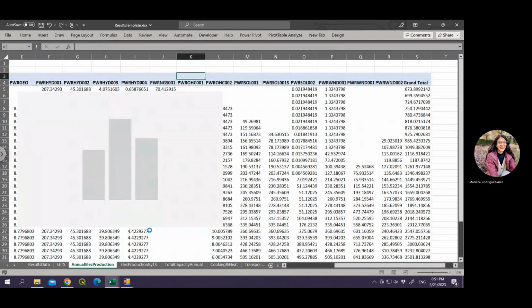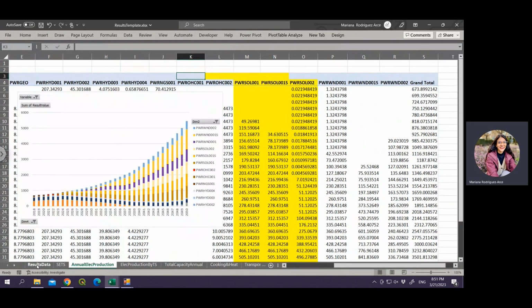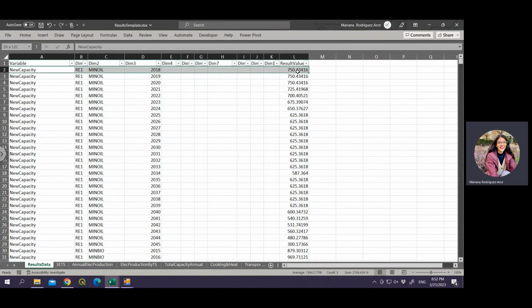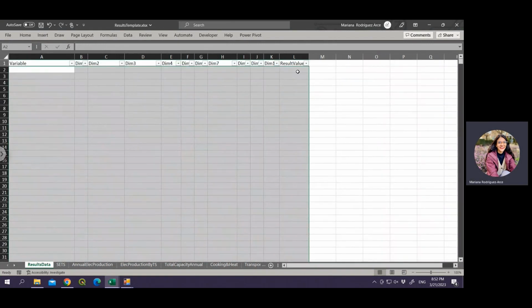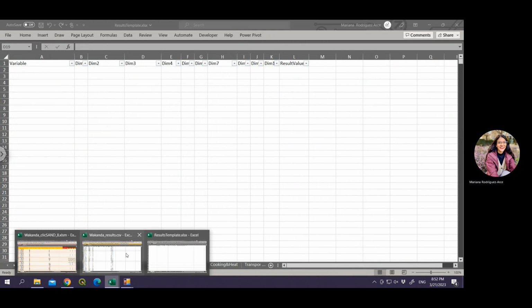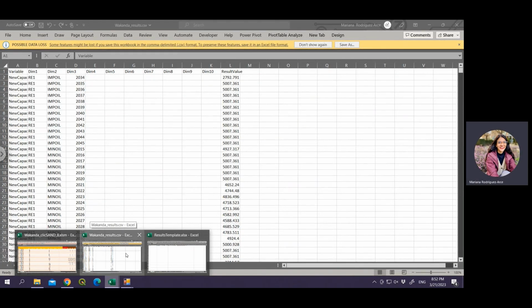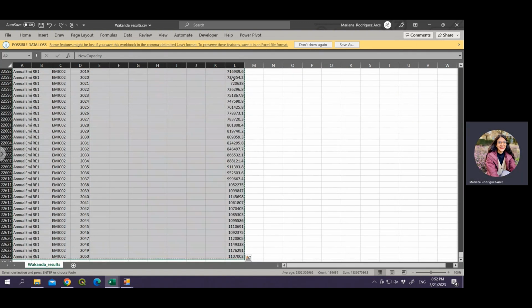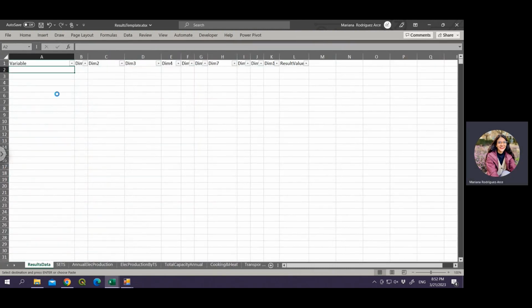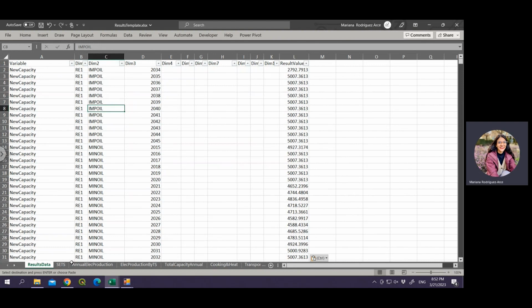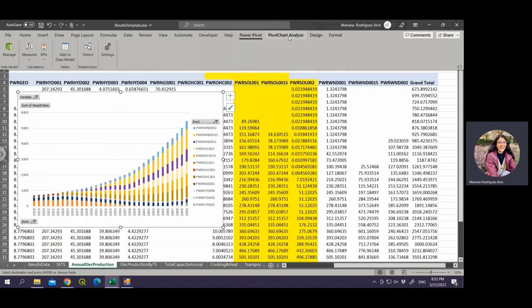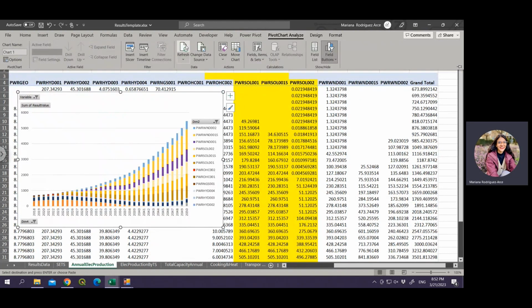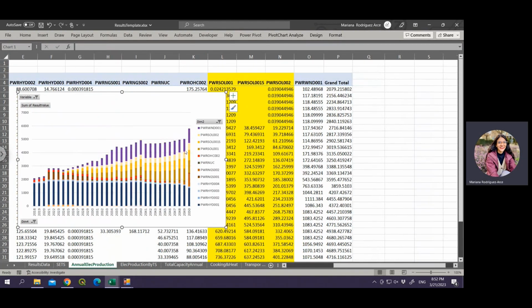So here in the results data, what we're going to do is erase all the data that we have and copy and paste the Wakanda results that we have obtained. Be sure that you are copying and pasting all the data. Paste the data in the results template. And then you can go to, for example, annual electricity production, and you can refresh the data and you can see the new results.